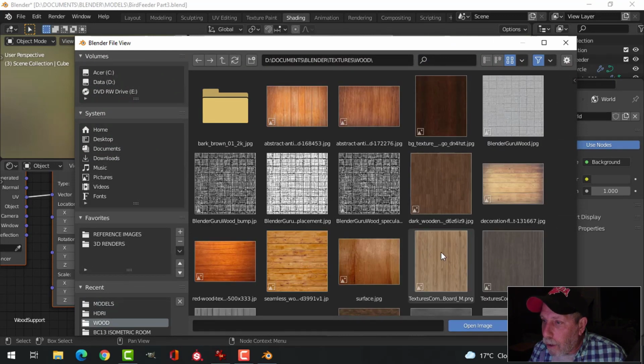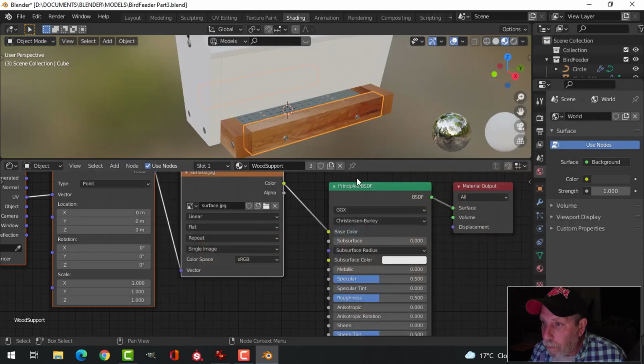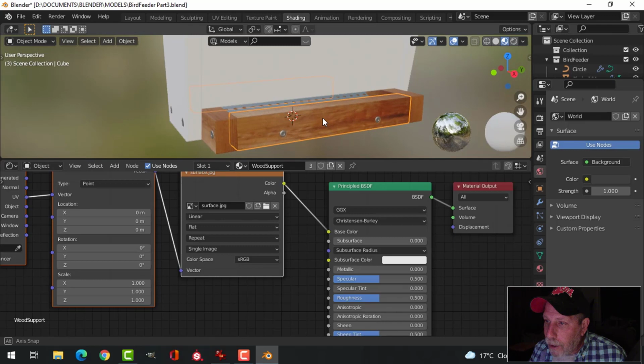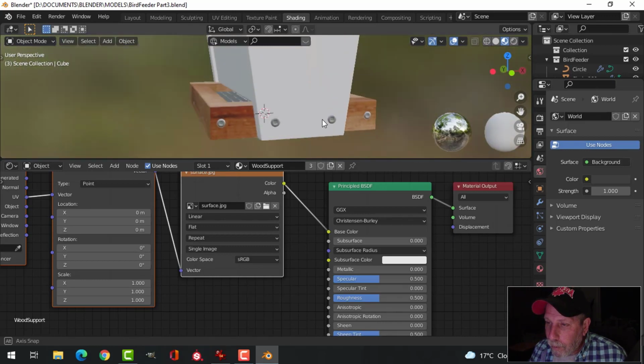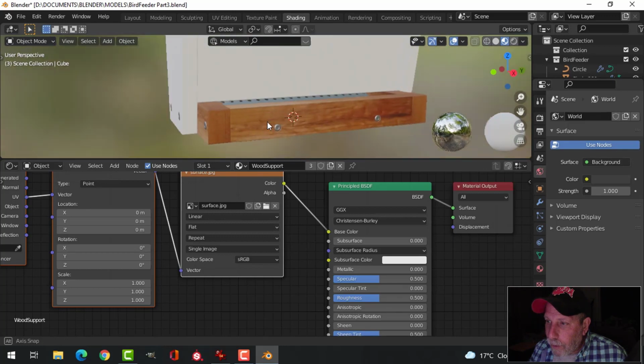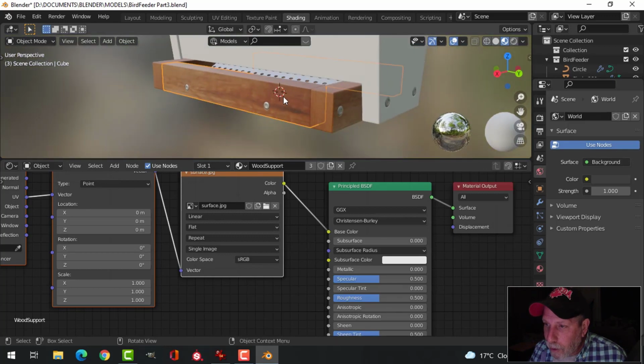Alright, so here are the wood textures that I have. I don't want one with the lines in it. I just want one something like this, with some grain. Open. And already it's put on the wood texture. Now, I can come back here, select this piece. Let's say I don't like that black line there.